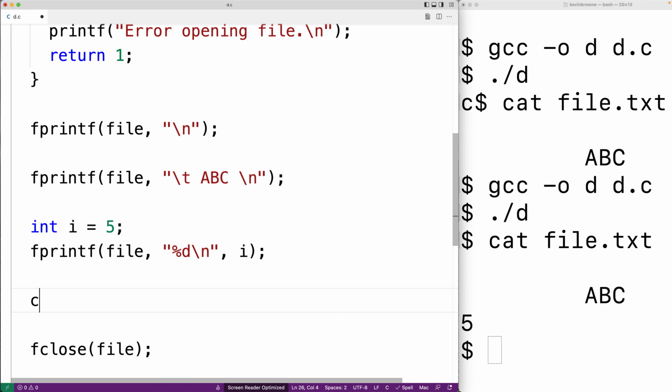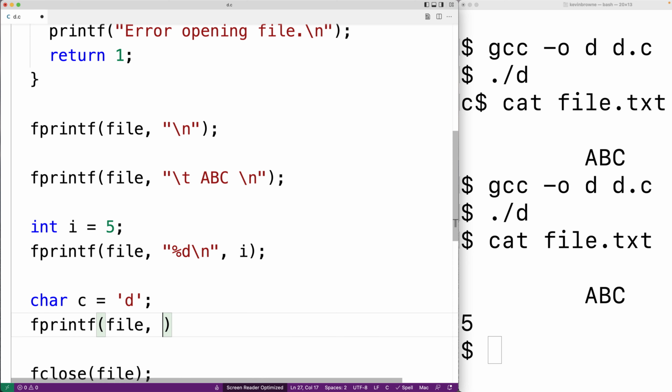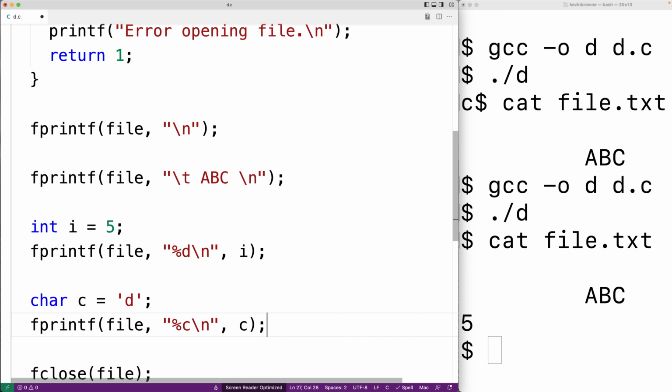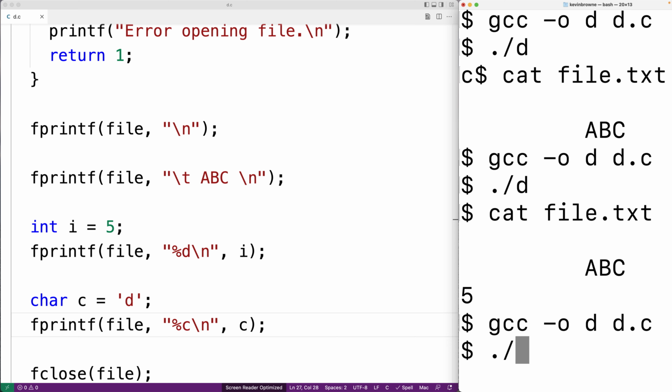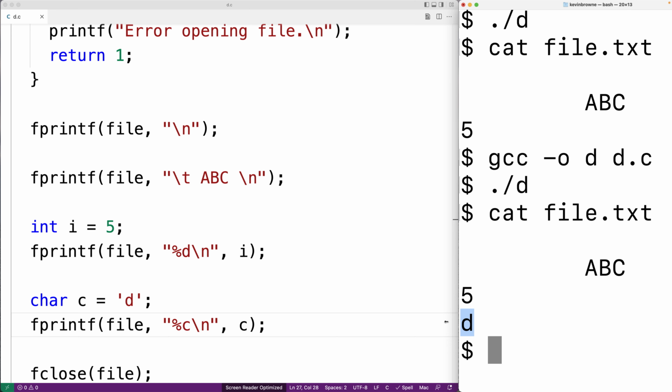We can also output a character with the format specifier %c. I'll say here char c is equal to d. Then we'll say fprintf file %c \n, and we'll have c here. We can save this, recompile, and run it, and check out the file, and there's d.